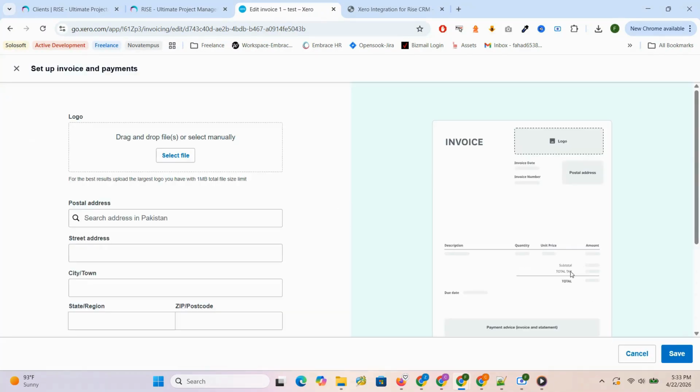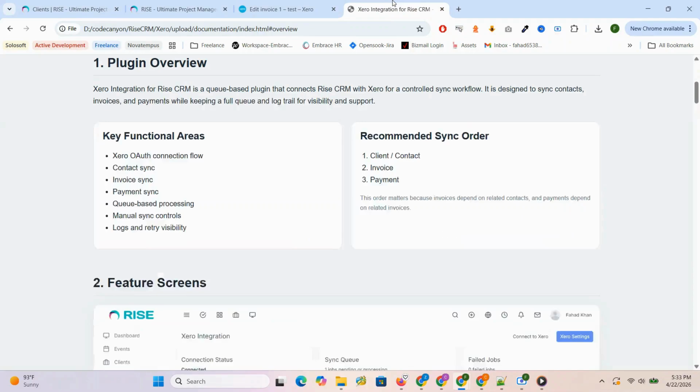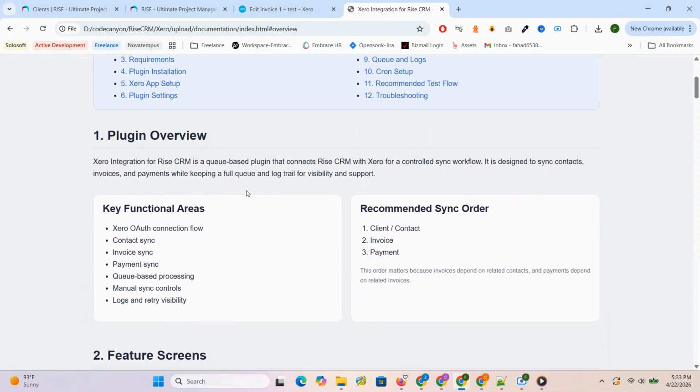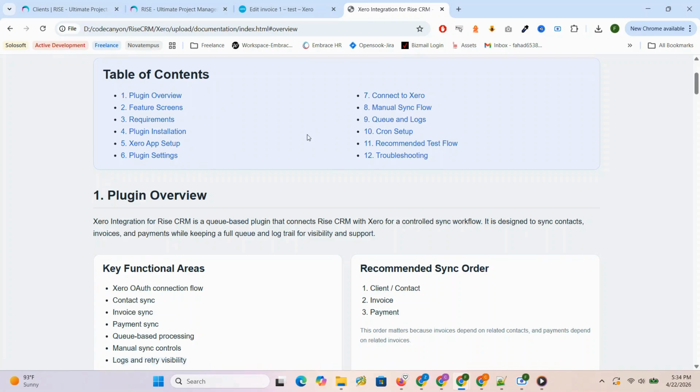Now let's talk about payment sync. The payment flow has one important rule. The payment must already exist in Rise CRM before it can be synced to Xero. Also, the related invoice must already be synced first.